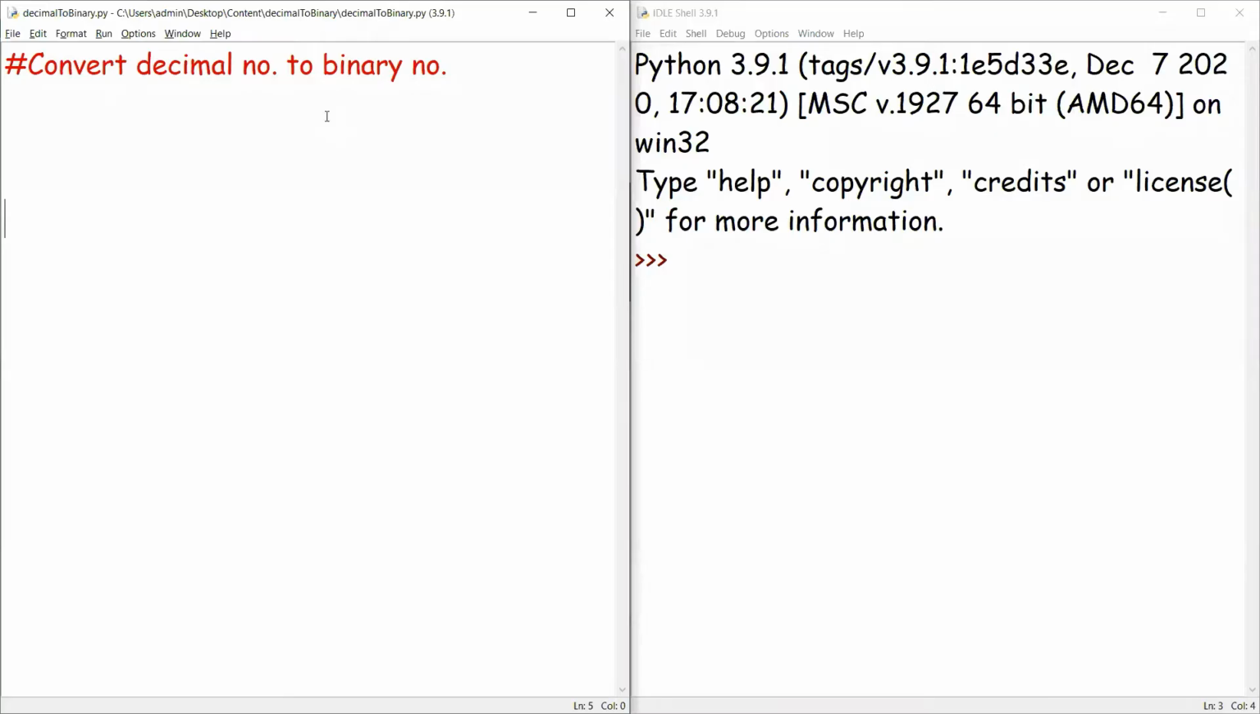Hello guys, welcome back. In this video, we'll be discussing how to convert a given decimal number to a binary number. Let me quickly take some input and output.